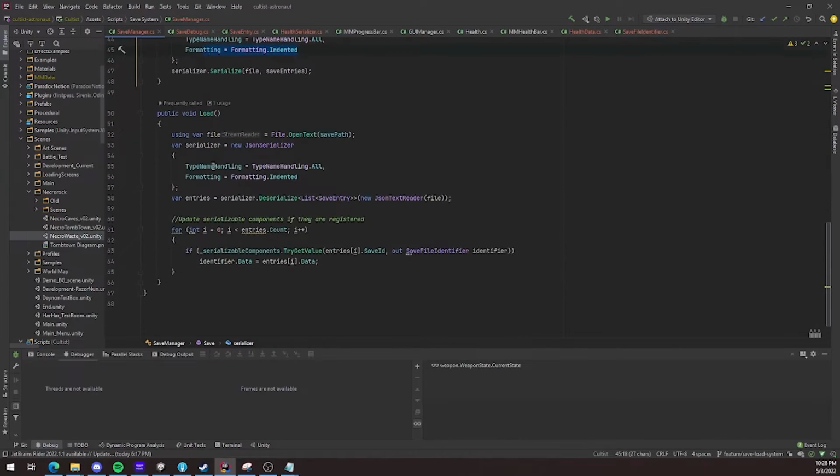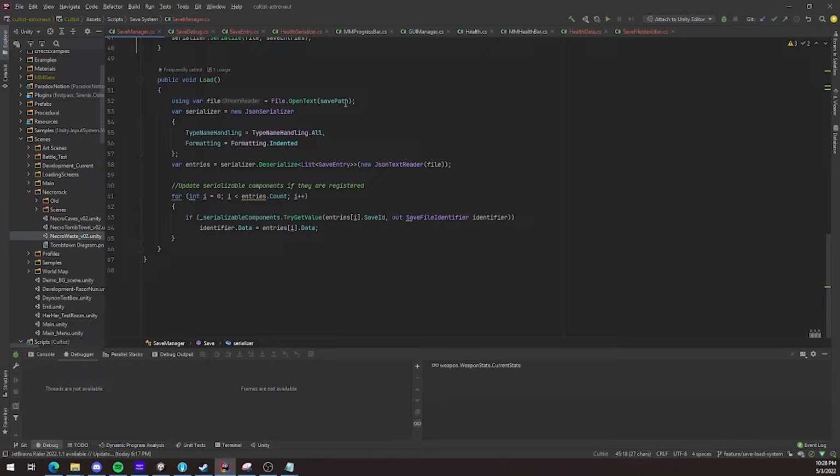And we do something very similar for load. The load will actually open that same destination. It will set the same parameters so we can deserialize it, and it will convert it back into a consumable save entry list that we can then pass to each serializable component. And this is where the ID comes in. We use the ID to grab the exact component. You can see it spits out a save file identifier, and then we set the identifier's data to the data we loaded from the file.